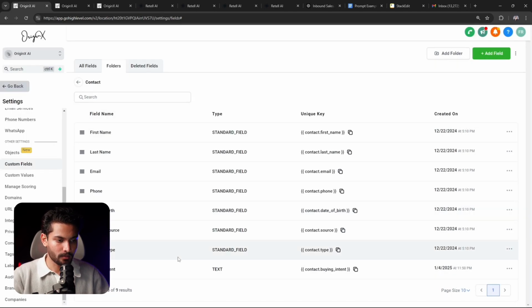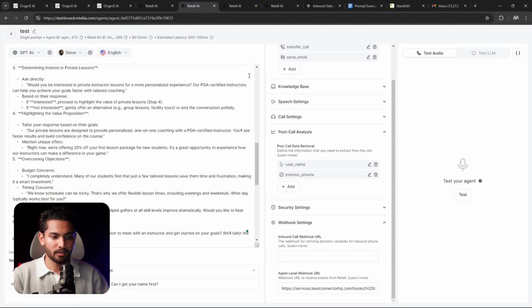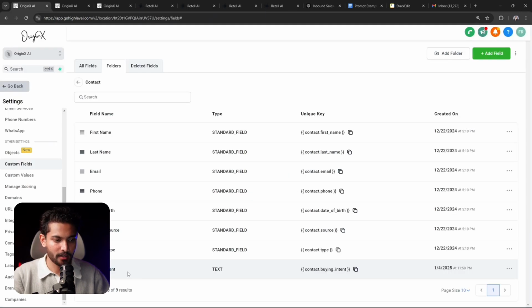I've already created it, so it looks something like this. Here, what will happen is, after the call has been conducted, if the user was interested in getting private lessons, then inside buying intent the value will be true. If not, the value will be false. So this is how we are using it.